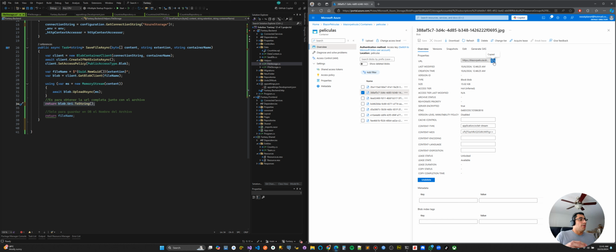I saw many people take this address, this full address, and paste that full address and save that full address inside the database. But what happens if in the future you have to change the container name or the blob name? What happens in that case? What's going on in that case?